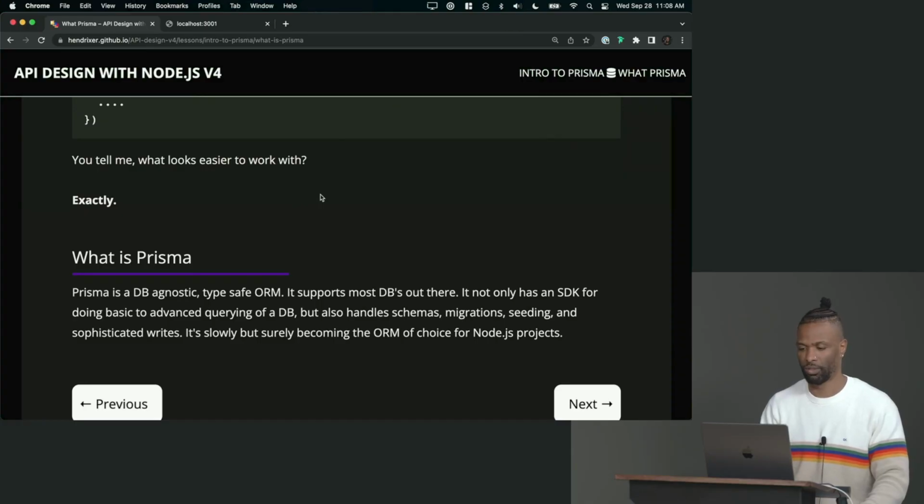It definitely supports most databases out there: Mongo, Postgres, SQLite, even something like PlanetScale, which is a serverless database, which is really awesome. It supports that too. It not only has an SDK for doing basic to advanced querying of a database, but it also handles schemas, migration, seeding, and pretty sophisticated writes that we probably won't get to today because that would just be like a database course. But it's definitely slowly but surely becoming like the ORM choice for most Node.js projects.